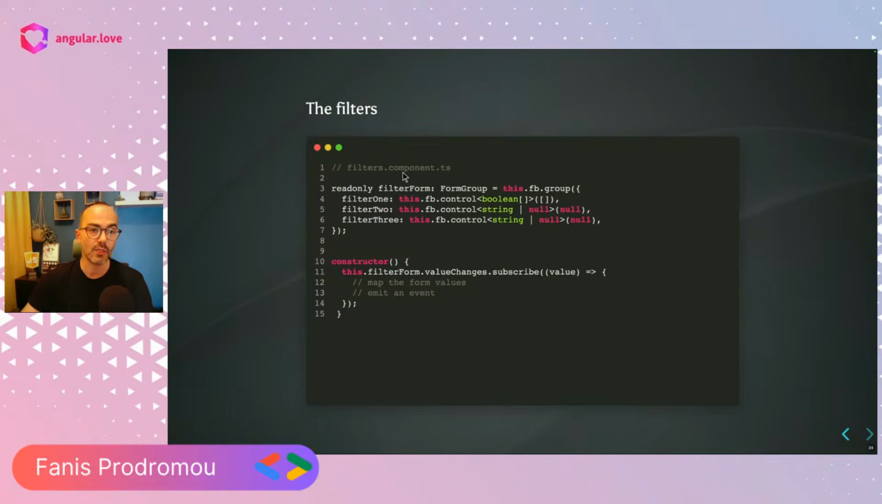And into the filters component, let's say that we'll have a form group. This could also be signal forms, but that is another part of the story. We'll have the filter form, where we'll have filter 1, filter 2, and filter 3. And if you remember, what we said is that the time we select any filter, we would like to emit an event. For that reason, we can have the filter form valueChanges, just a subscription there, a listener, listening to the value changes, mapping the form values, and eventually emitting the event.